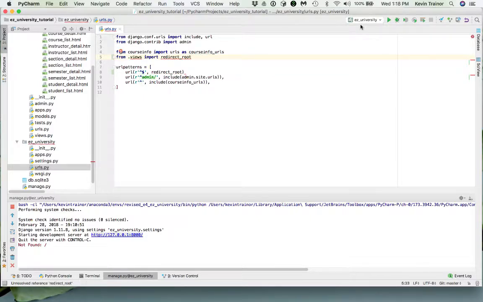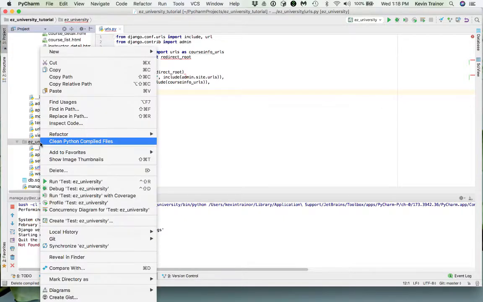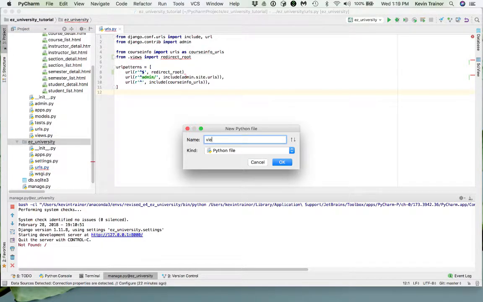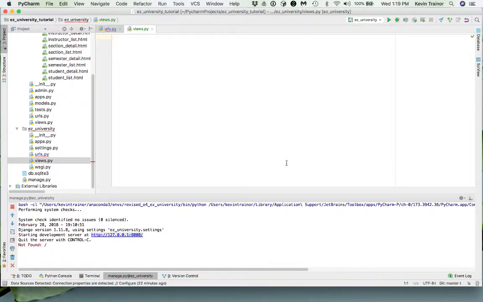It's not coming up in the auto completion yet because it doesn't exist. And it doesn't like views yet because if you look in our Easy University directory, it doesn't have a views file yet. We're going to have to add that. So let's go to Easy University, say we want a new Python file, and we want it to be called views. It's going to put the .py on it itself.